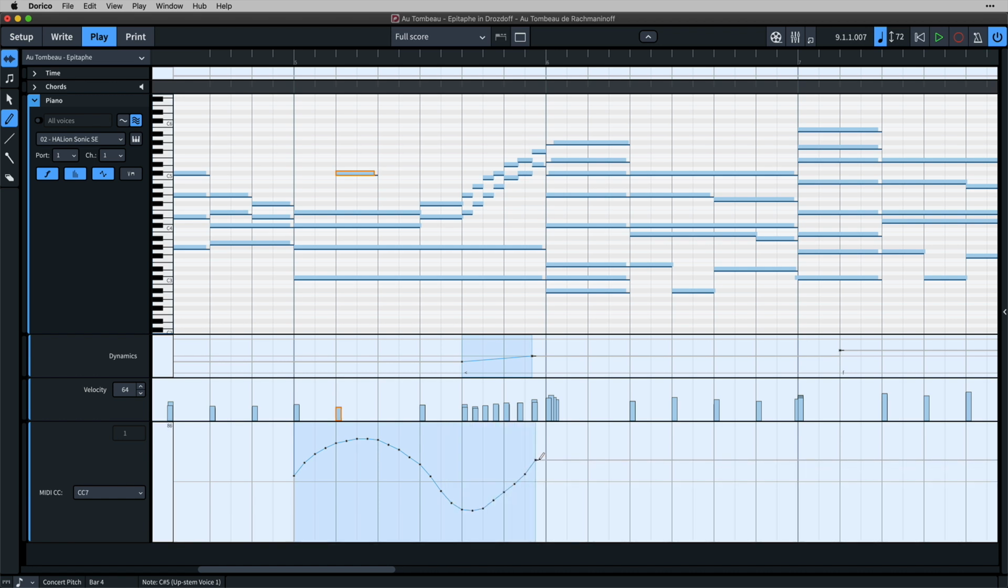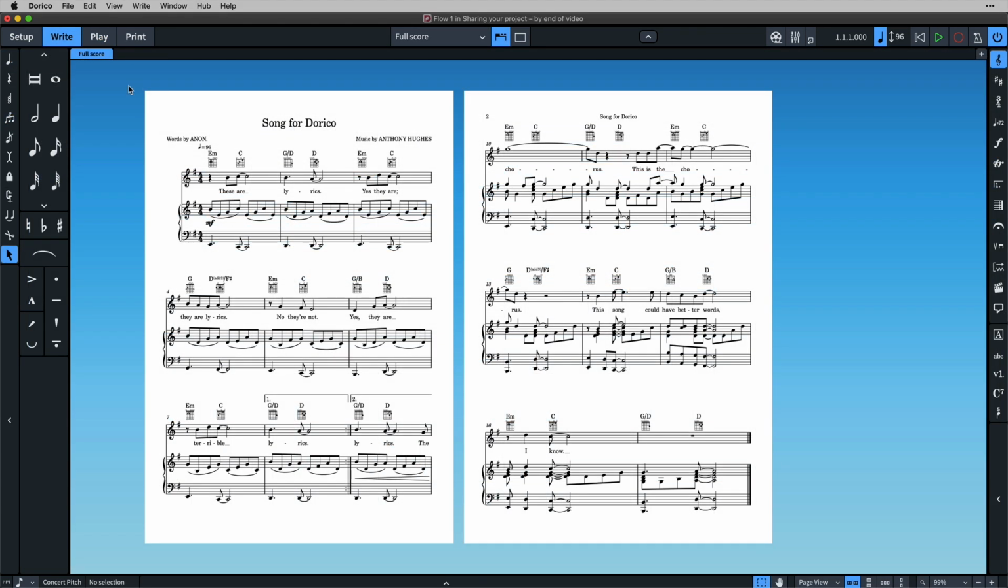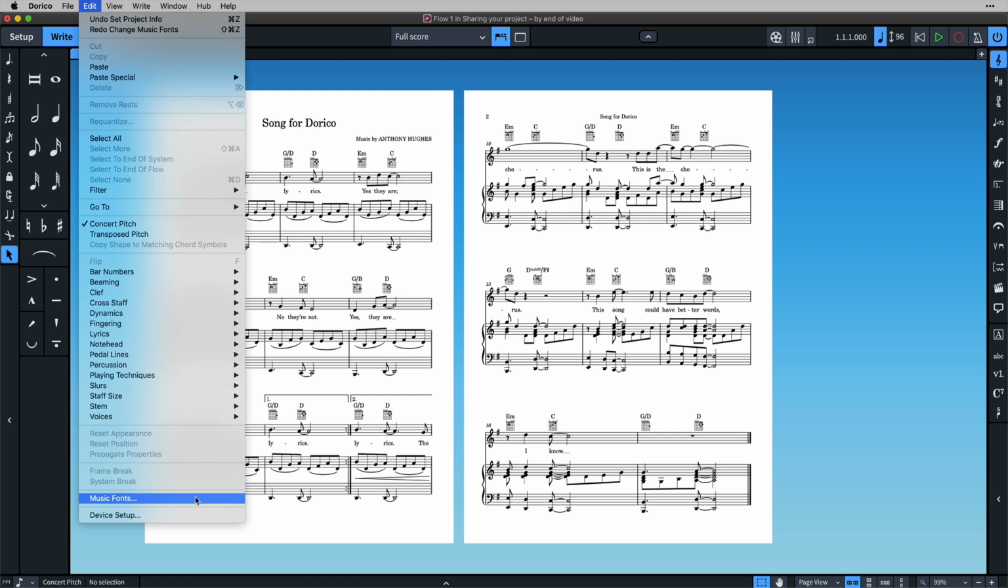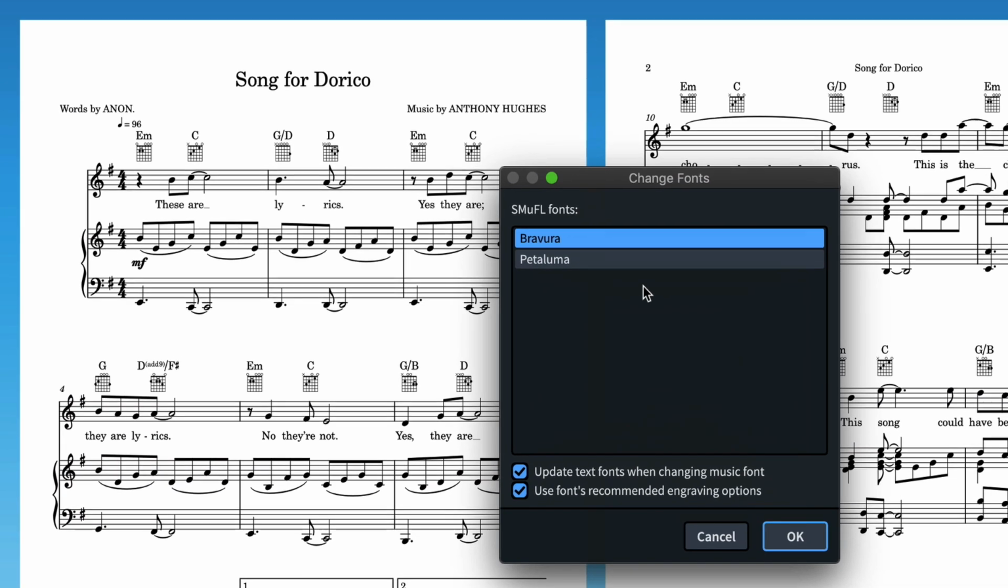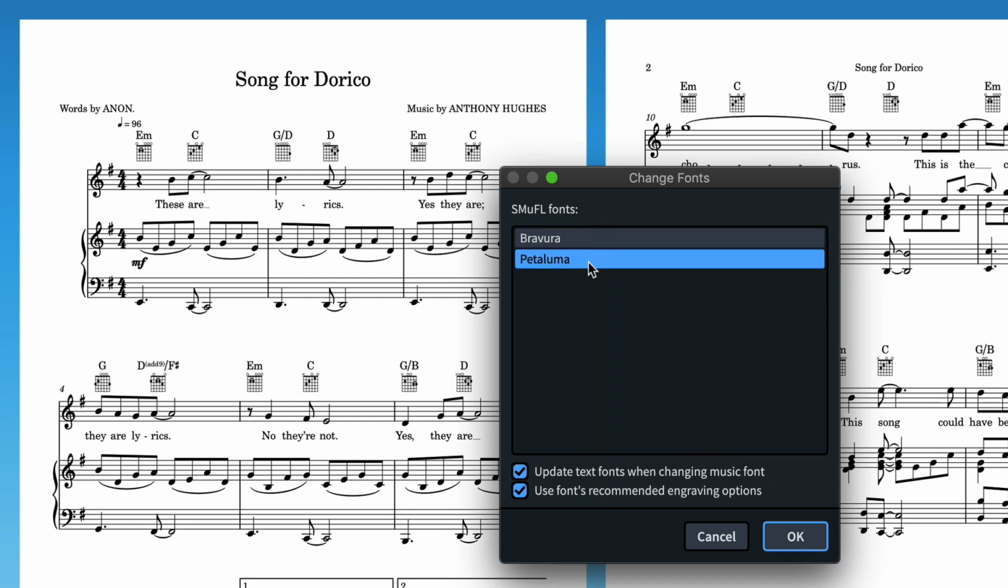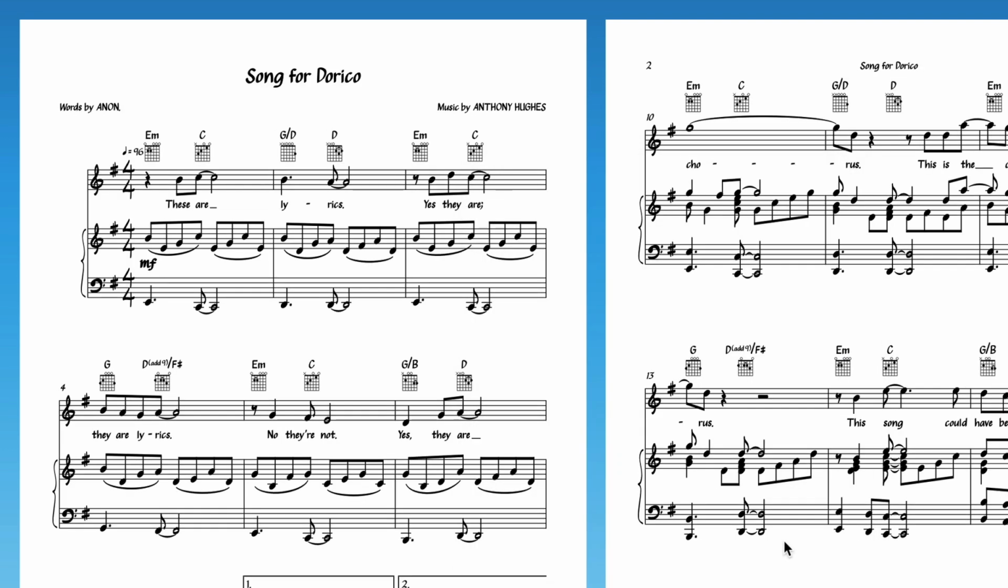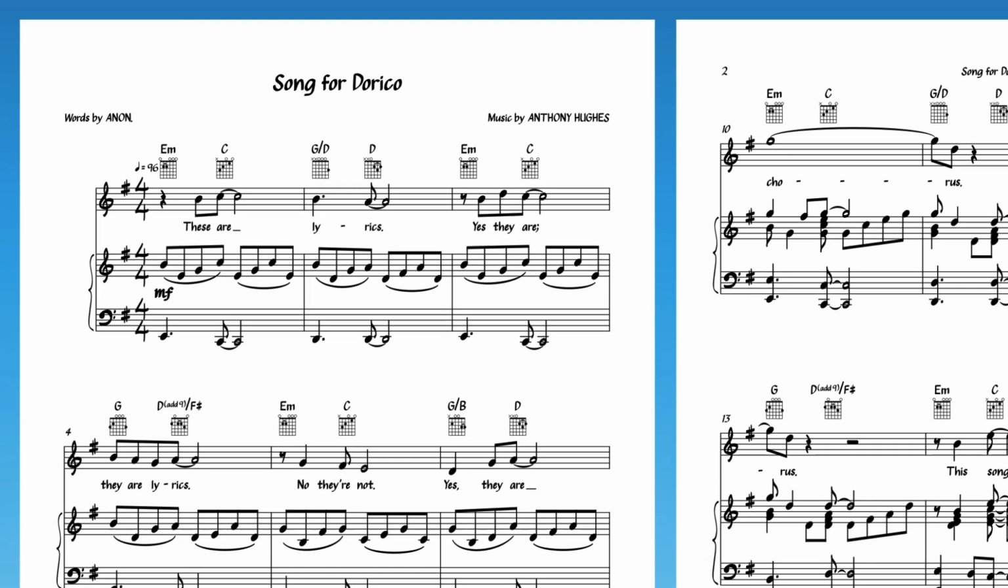Finally, you can change the entire look of your music so that it appears like it's been handwritten. From the Edit menu, choose Music Fonts. We've created 2 music fonts that are used for all of the musical symbols in Dorico. By default, Dorico uses Bravura, but you can change this to Petaluma, and now everything in your score will look like it has been written out by hand.